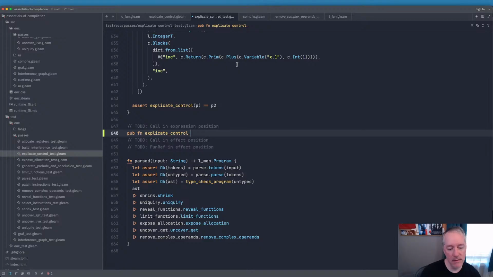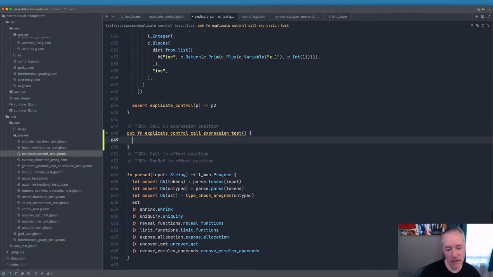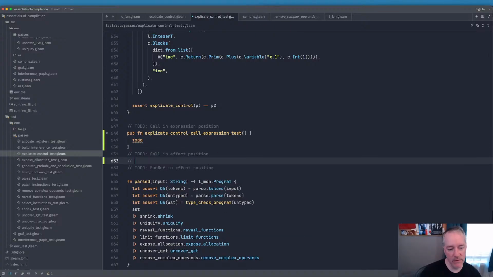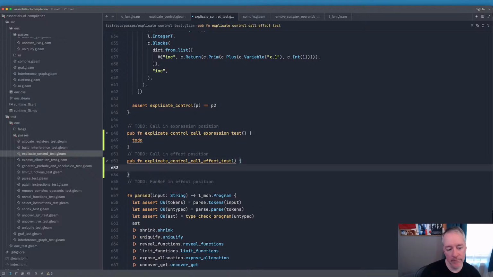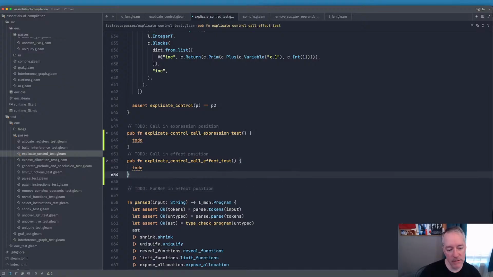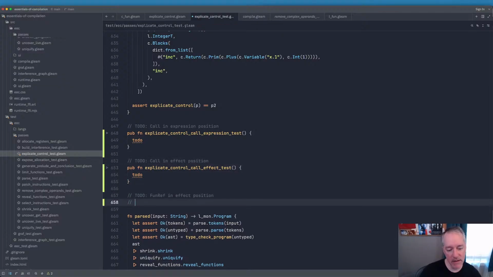Let's see, call expression test. Let's just call it that. Let's make one for effect. And the main thing that we're trying to do here is make sure that we have good coverage for this transformation with all of the new constructs.